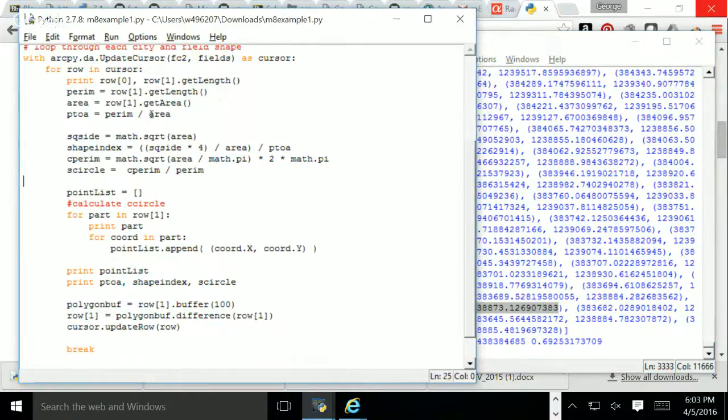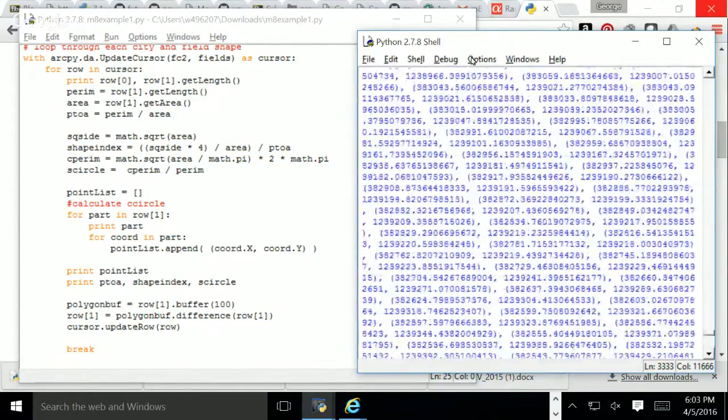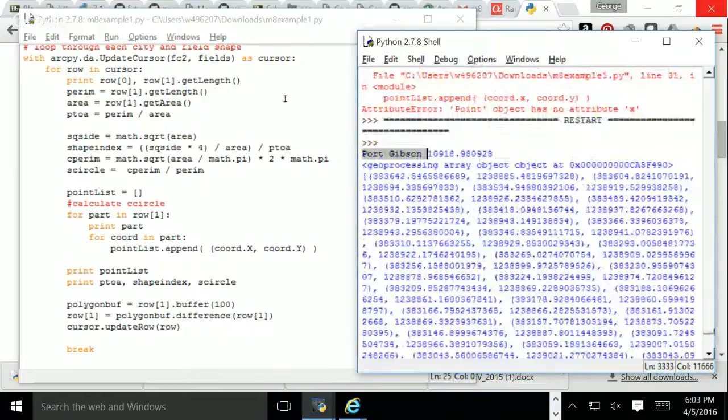All right, so does everybody's run? Yes. Good. So these are the coordinates for the first city. Let's see what city. It's Port Gibson. These are all the coordinates for Port Gibson that form the boundary of Port Gibson. Where is Port Gibson anyway? Okay. Yeah, these are just Mississippi cities.